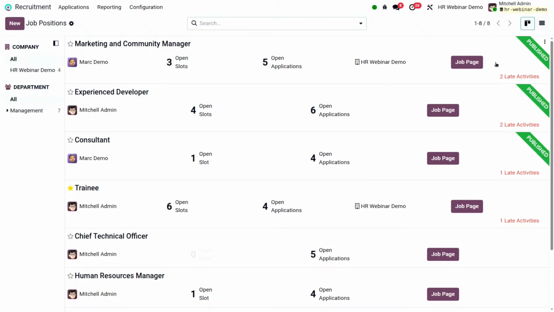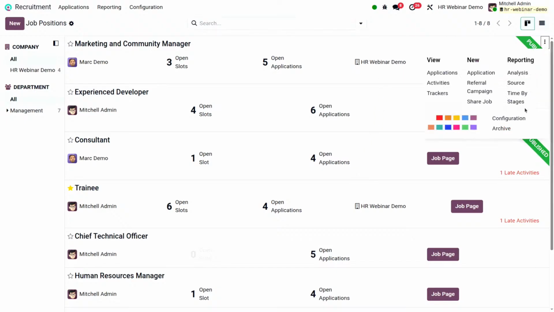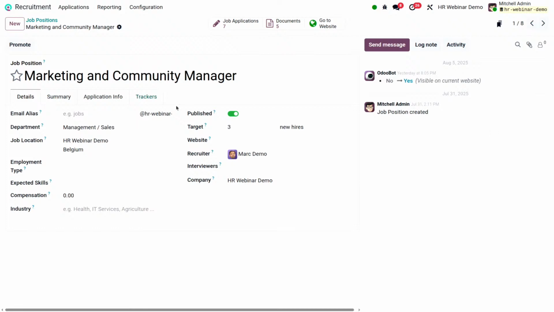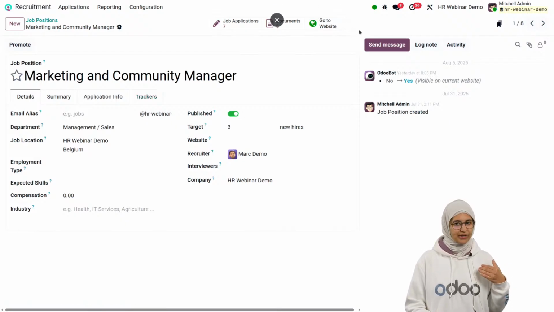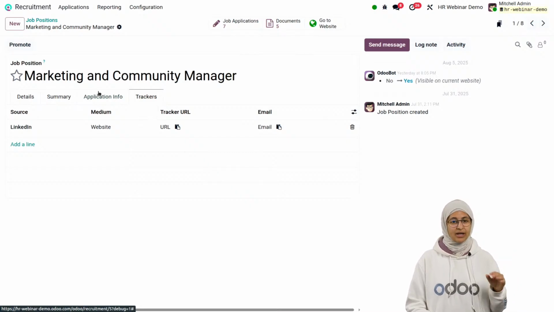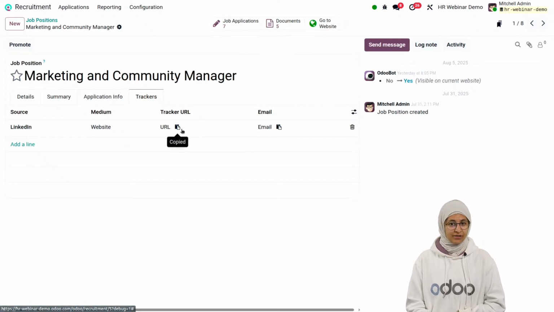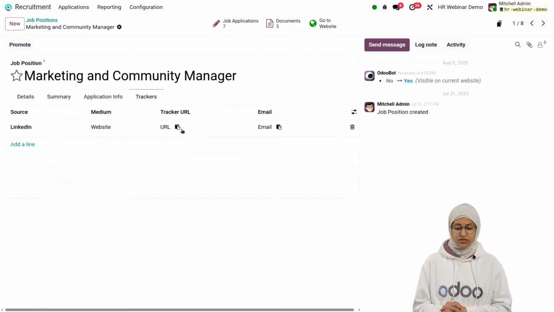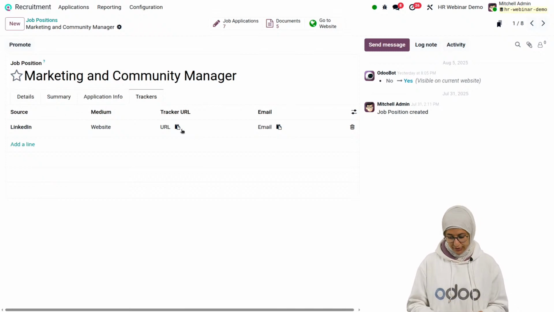Now, if we go into one of our job positions and I go into the configurations, I see that I have here a new tab for the trackers. Previously, this used to be up here as a smart button, but now I can see it right away as a part of my job position, any trackers that I have, what is the medium, and I can very easily go ahead and copy the URL so that I can go to my platform and paste that URL, where whenever I get an application from it, it's already going to have the source on it.